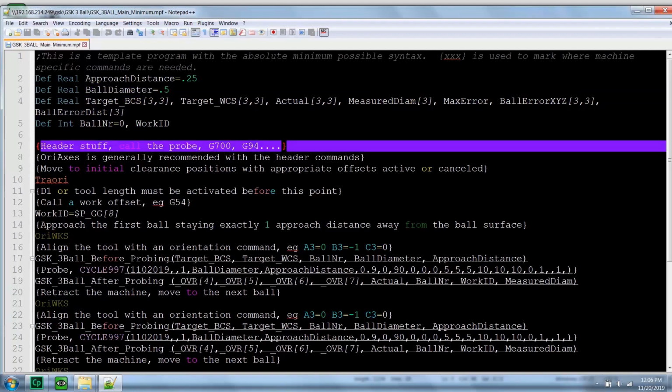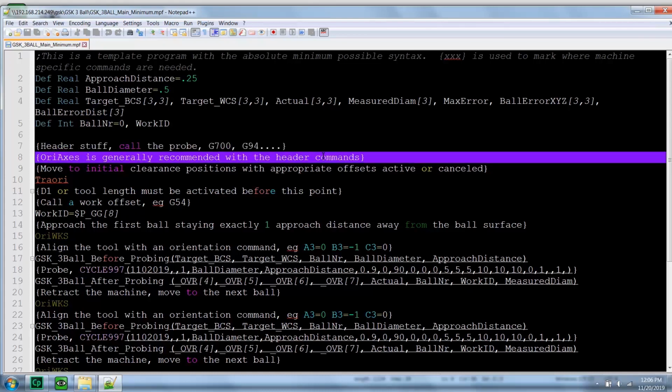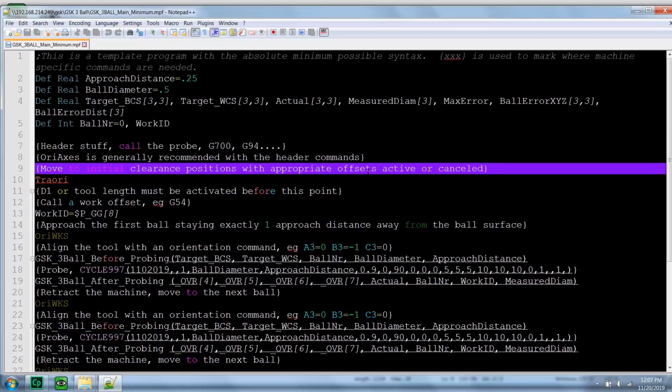Anytime you see braces like this, it is me calling out to you that you have to do your own thing, make your own decision, and do what's right for your system. So it says header stuff like activate the probe, do your T equals probe M6, call G700, G710 for metric, G94, whatever you need, do it. In general, most people like to use orientation axes for their rotary axis commands for their approach points. So if you want that, do it. And then go ahead and get your machine clear of your part. So it's a standard header that you'd put in any program.